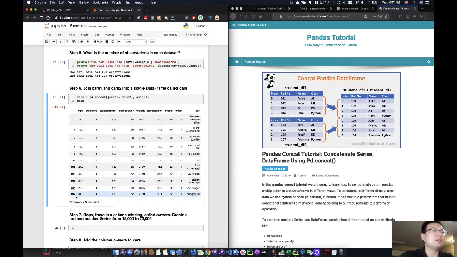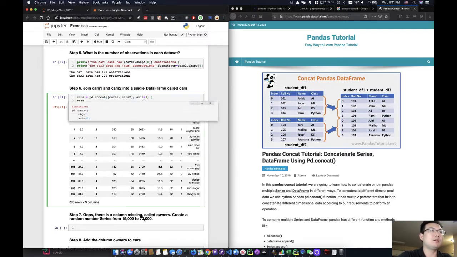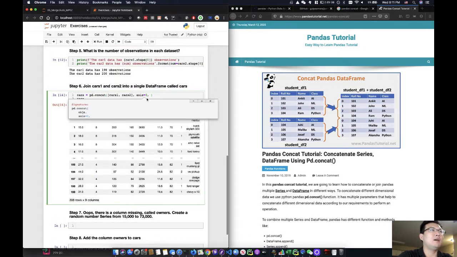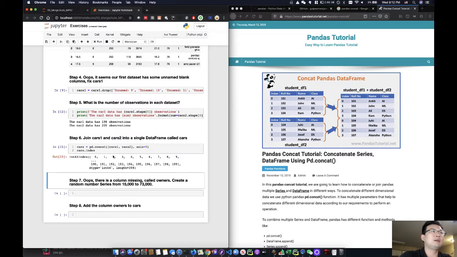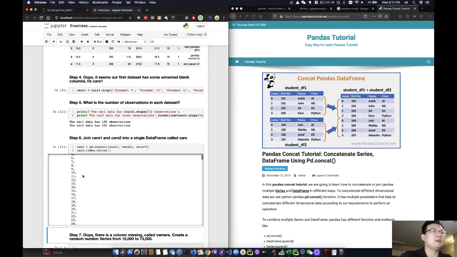However, just look at the index. The index was off, so we need to fix it. Let's check why I say it's off. If we do index, let me make it a to list. You can see it goes from 0 all the way to 197 and then starts from 0 again. Okay, so this is probably not what we want.